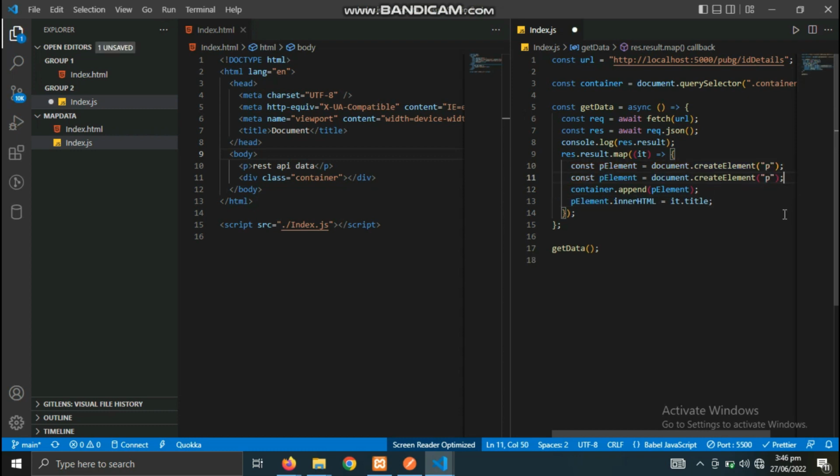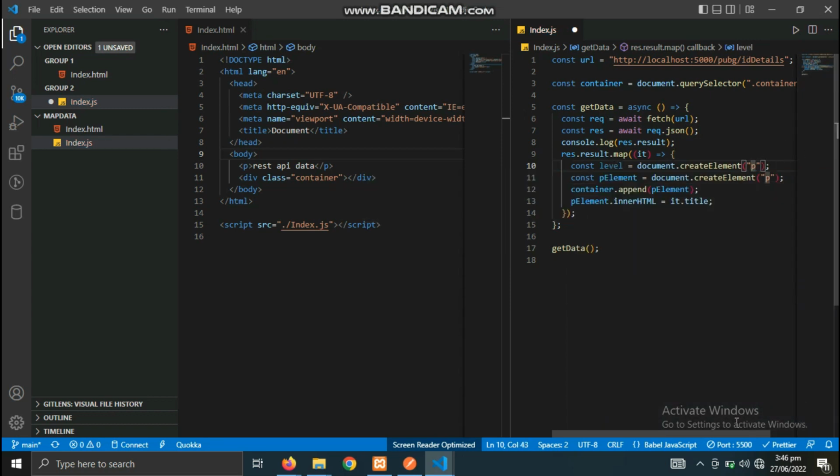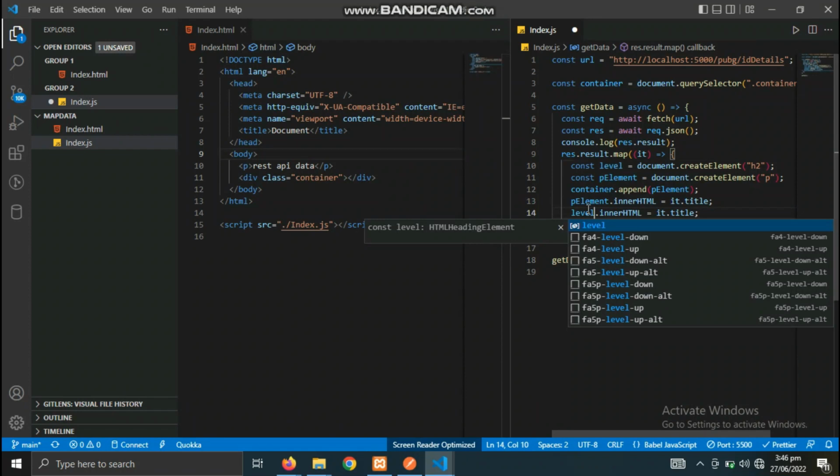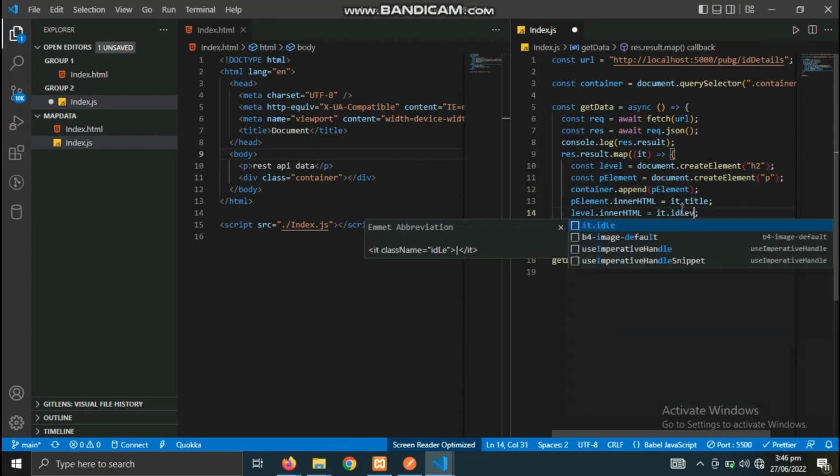This is just going to be like the title should be inside that h tag, and the subtitle should be inside the other one, or a level actually. I just want to show the level. So I'm going to write it as level, and that should be an h2 tag, might be better. I want to do the same thing with the level, and I think it's idLevel.